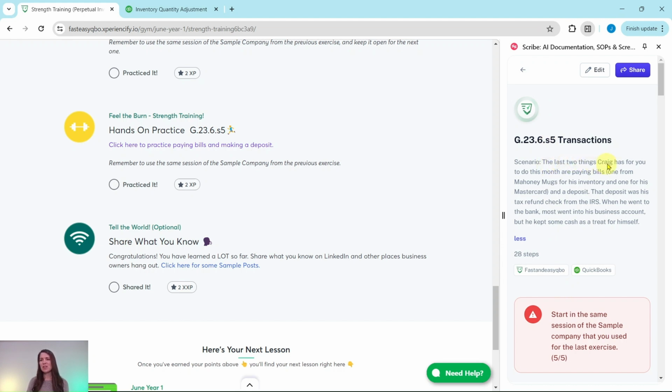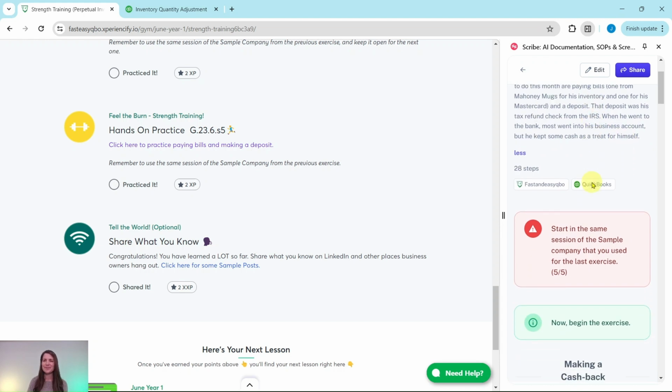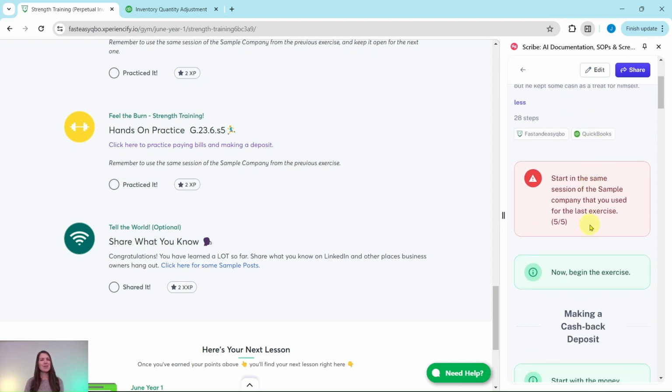The last 2 things Craig has for you to do this month are paying bills, one for Mahoney Mugs for his inventory and one for his MasterCard, and a deposit. That deposit was his tax refund check from the IRS. When he went to the bank, most went into his business account, but he kept some of the cash as a treat for himself.